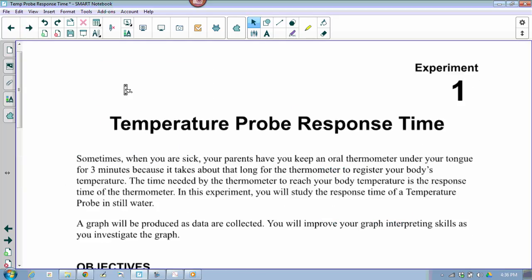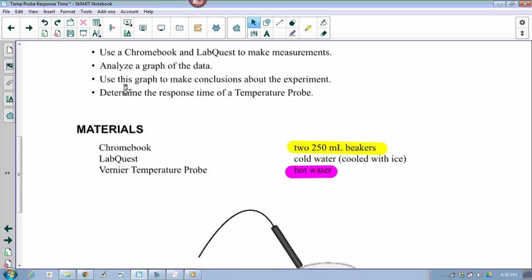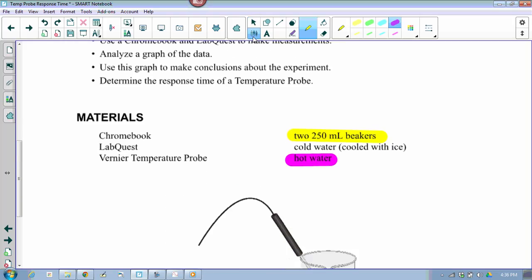As we look at your procedure here, it's really quite straightforward. Just a couple things I want to point out to you. As you can see here, the first step says that you use two 250 milliliter beakers, but in your drawer you only have one. So for this experiment, you can use one 250 and then one 400, and that's fine. It won't affect your results at all.